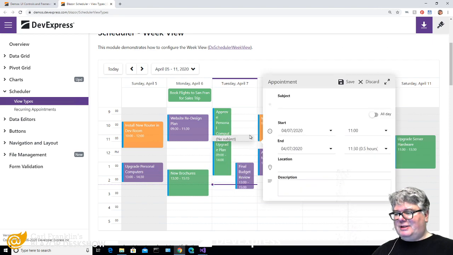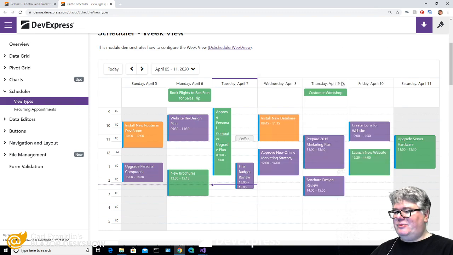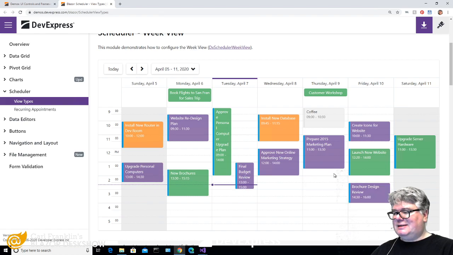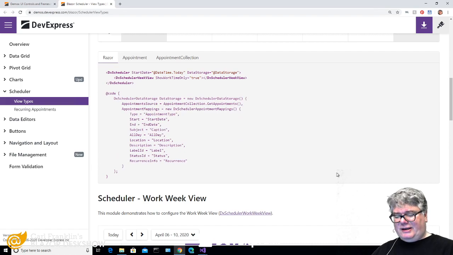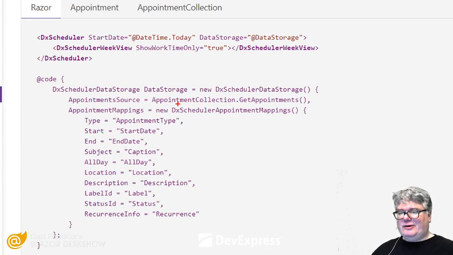You can have multiple items in here. I can create a new appointment. I can move it from here to here, right? Expand it. Look at this. This is crazy. Now here's the best part. Let's look at the code. Here's my markup. There's my code. What? That's insane, right?